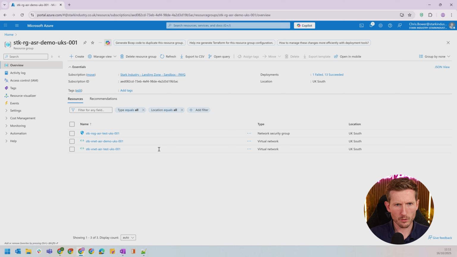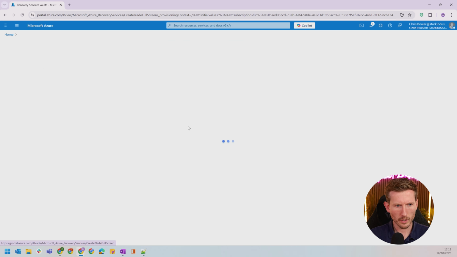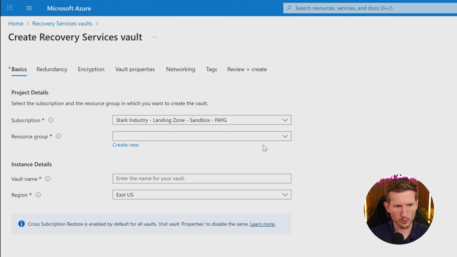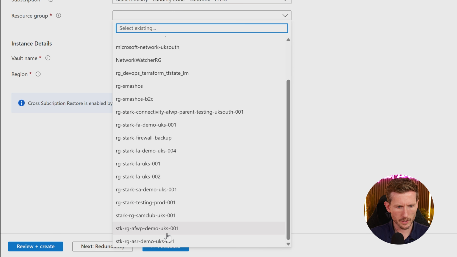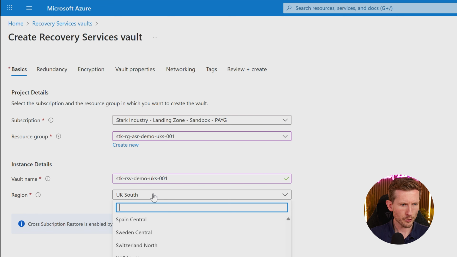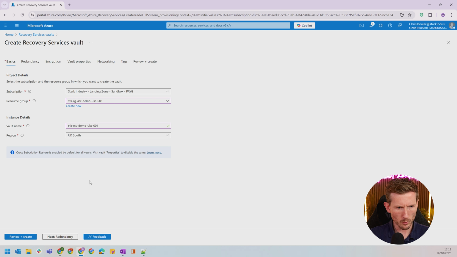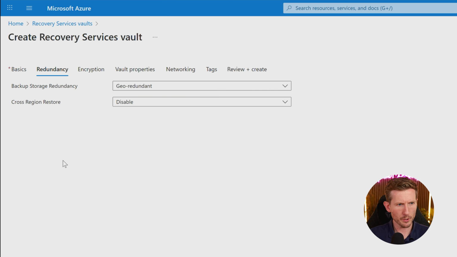To create the recovery services vault, we'll go to that blade in the Azure portal. You can see here we haven't got any created yet. So we'll click create and get one set up. So resource group, we'll just choose the demo resource group that I've already got created here. We'll give it a name and a region. So in this case, we've got UK South because that's the region that we want to restore the virtual machines into. Next. So redundancy.